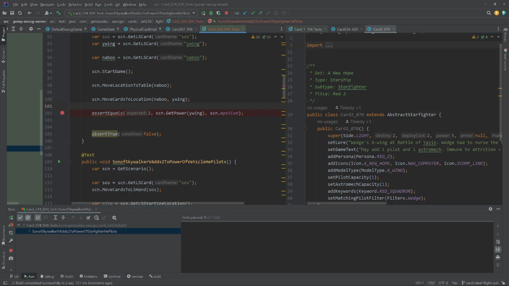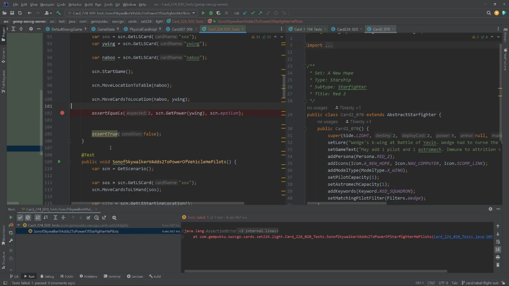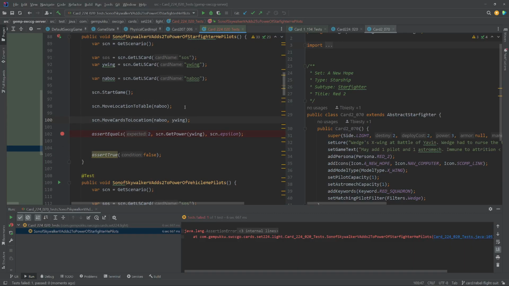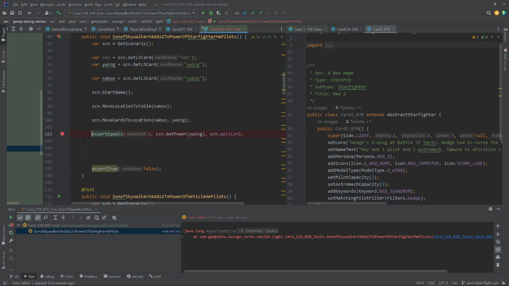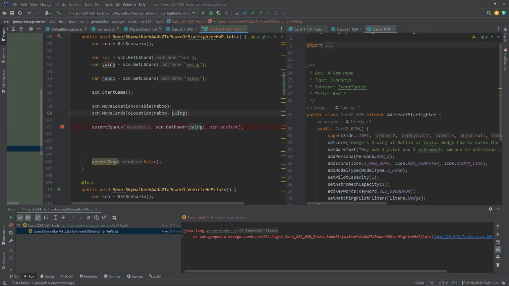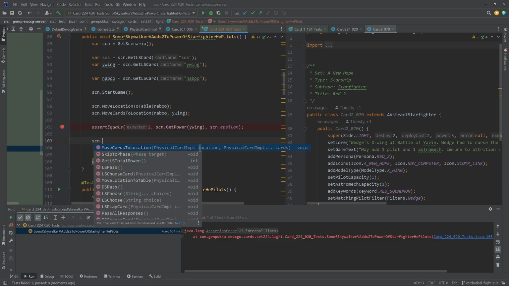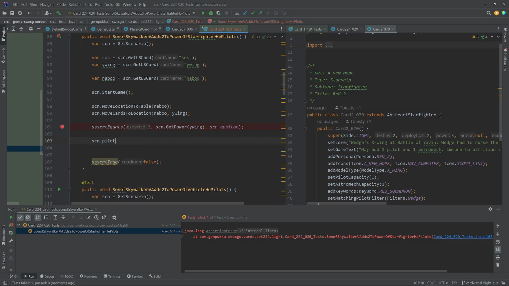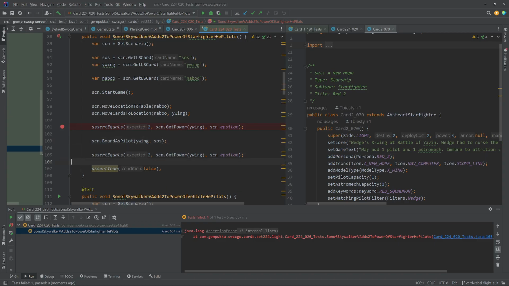And so when we run this, we should see it failing at this assert true false, right? There we go. So now we have those little yellow dots under there indicating that that's the step it failed on, which means that we have successfully checked to make sure that our Y-wing is power 2. So now let's tighten this up a little bit. I have functions for boarding as a pilot. So we are going to board Y-wing with Son of Skywalker. And then we should discover that the power has been increased by 2. So we're just going to increase this to 4.